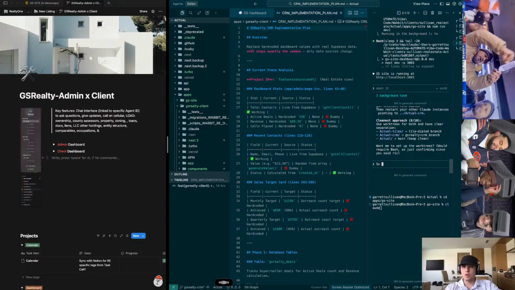What would be the cleanest approach for this work tree setup for actual CRM versus actual tiles? Is this creating new directories in actual, like locally? And then those can be merged into, tiles would go to GS site and CRM would go to GS Realty dash client.